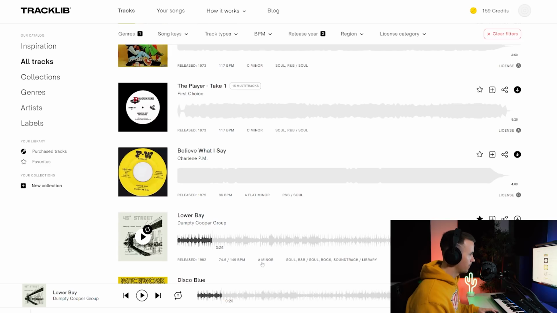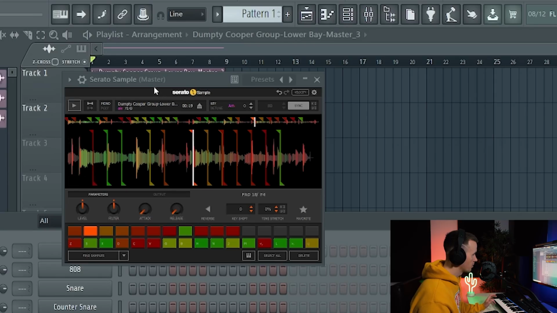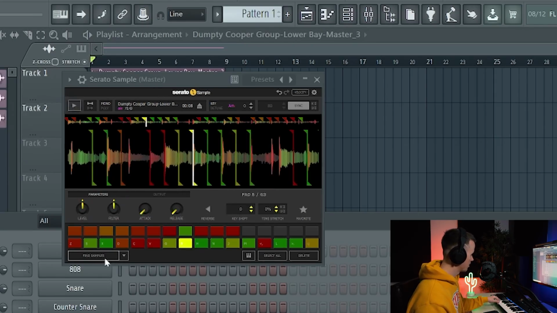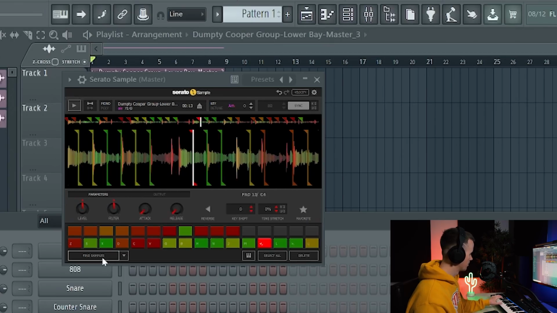I already have the BPM and the key here, which is really handy. So I think I'm just going to get straight into it. All right, I've brought the sample into Serato Sample just to see if it can find any chops for me. I literally just clicked find samples and I'm just going to see if I can find some that go well together.